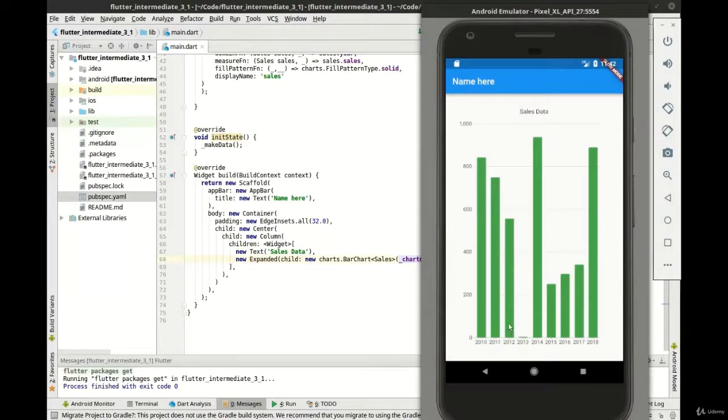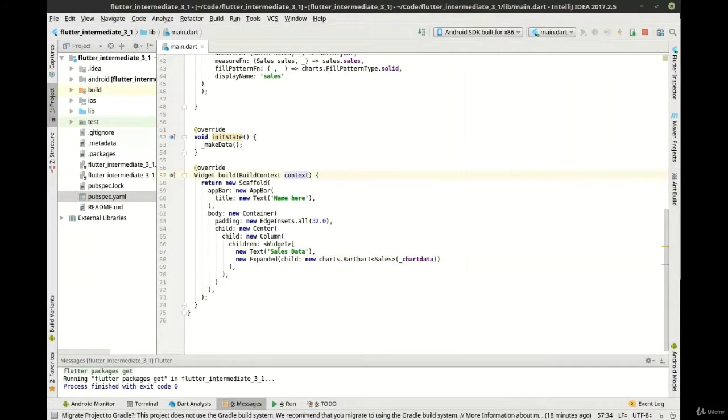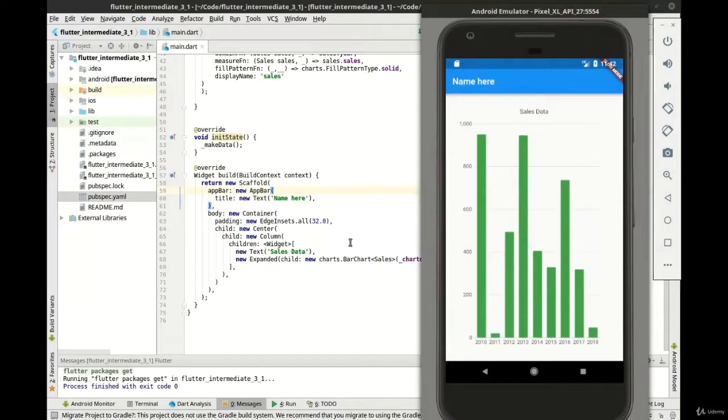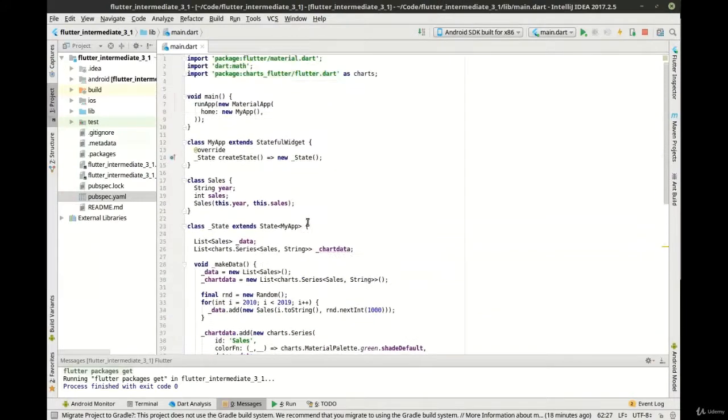And sure enough, there's our graph. Now, because we're using random, every time we run this, it will have different data. So what exactly is going on here is a bit of a mystery until you really dive into the charts API. So let's review this super quick.